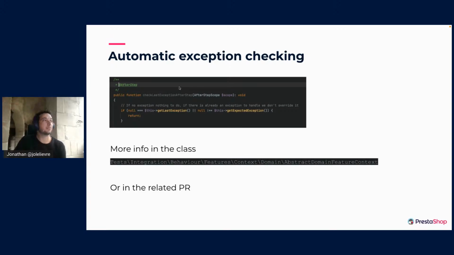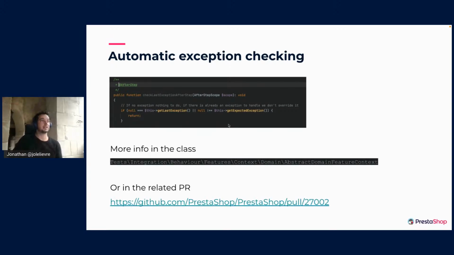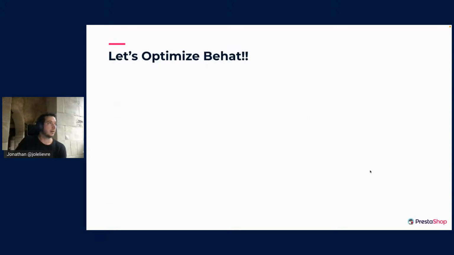Yeah, if you want to have more info about how we perform this checking, you can see this class, abstract domain feature context, which is common to all our domain features, and which enables this exception storing and checking, and the related PR which improved it. So let's talk about optimization now.